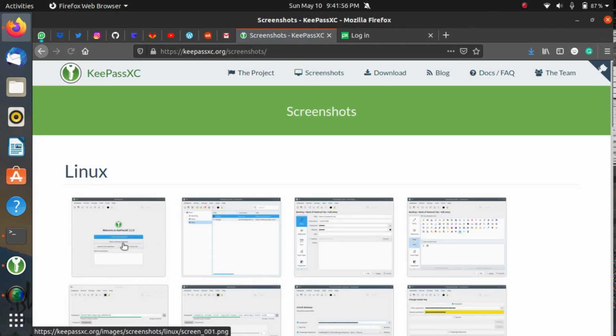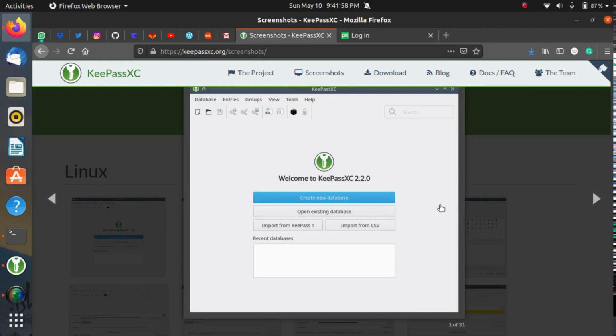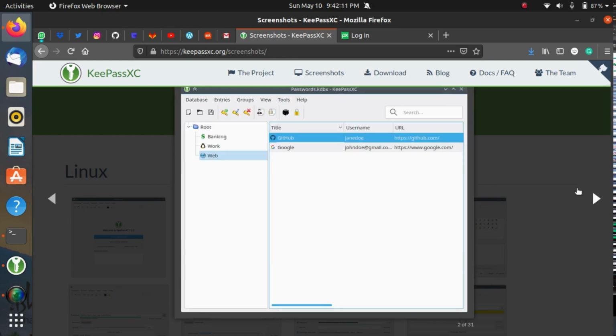When you log in to KeePassXC for the first time, it will ask you to create a new database or open an existing database. If you already have a KeePassXC database, then you can open that, or if you don't have one, then you can create a new one using this option.